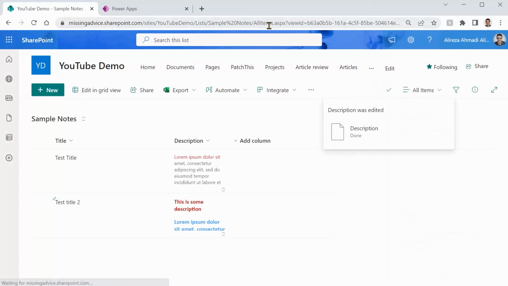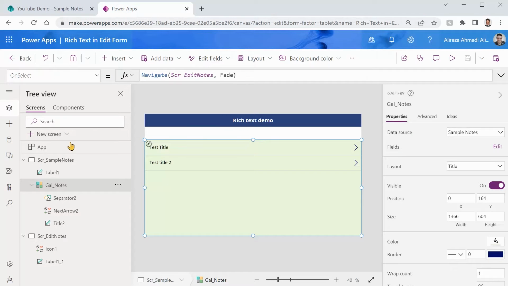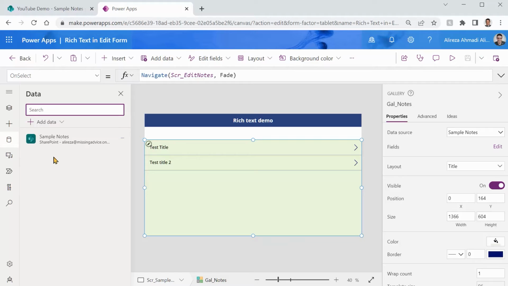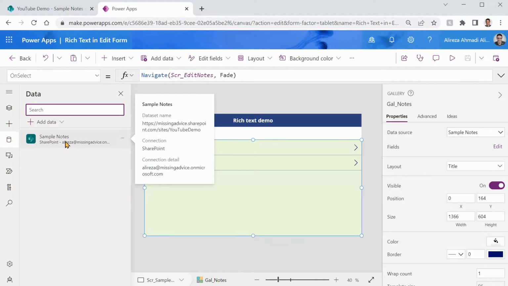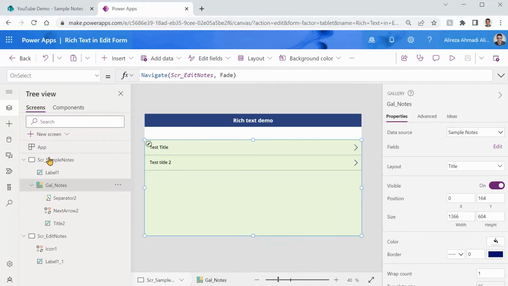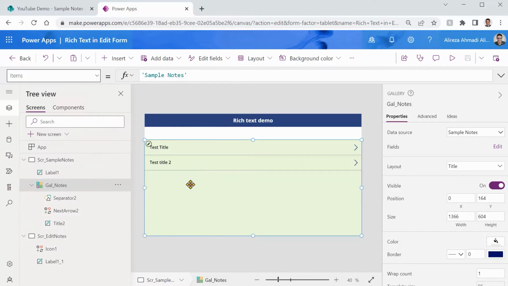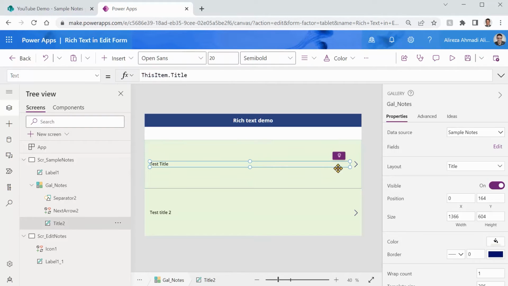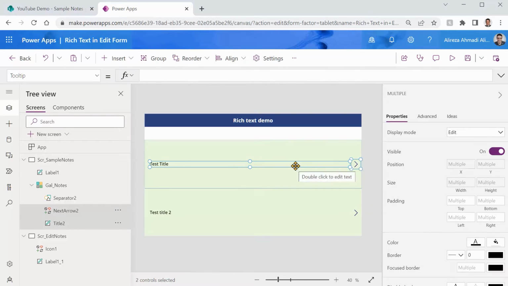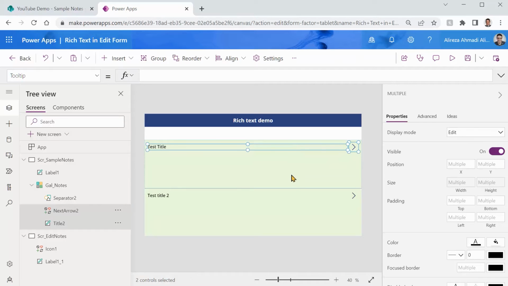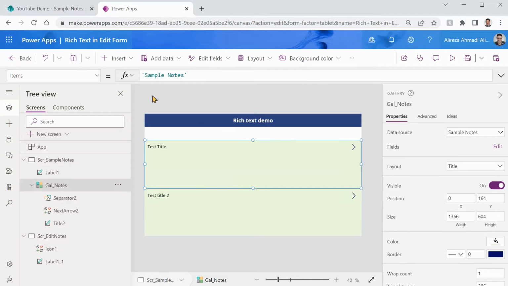Great. Now, inside PowerApps, I created a simple app that is connected to the same list inside SharePoint, sample notes. And I have two screens. One screen is the simplest thing you can imagine. It is just a gallery, and the items for this gallery are coming directly from sample notes. Nothing special. At the moment, it just shows the title, but I want to show the description here. So let me just expand it a little bit, take this one and this one a little bit higher. So I put it here, and here I want to add the description.